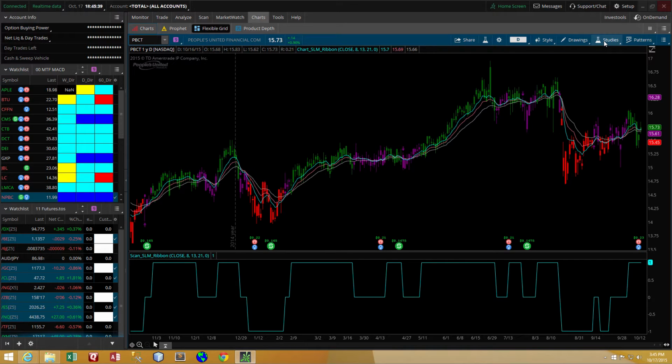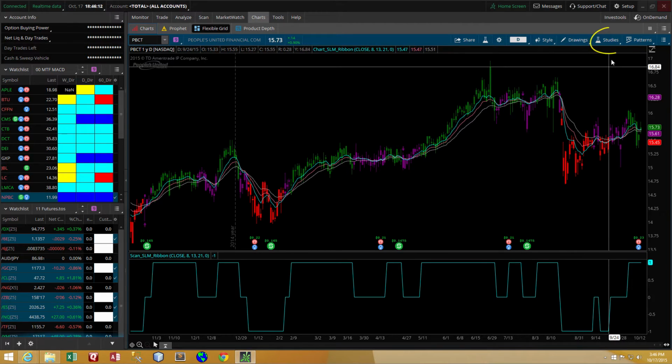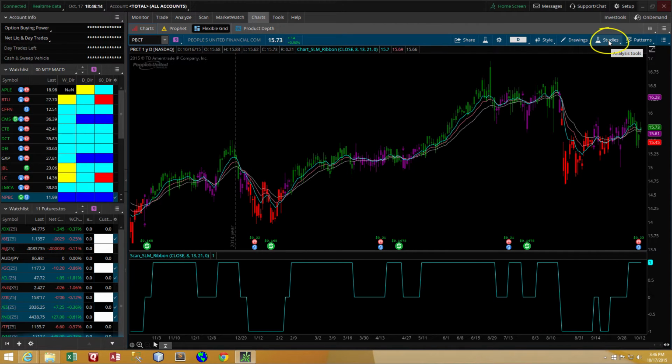And as an added bonus at the end, it depends on time, but I think I might even throw in how to take this SLM Ribbon momentum and put it into a watch list column, so that you can scan through a watch list and instantly see which stocks are trending up, trending down, or in a neutral position based on this indicator. Yeah, I think I might throw that in there at the end, so be sure to stick around. Don't leave early.